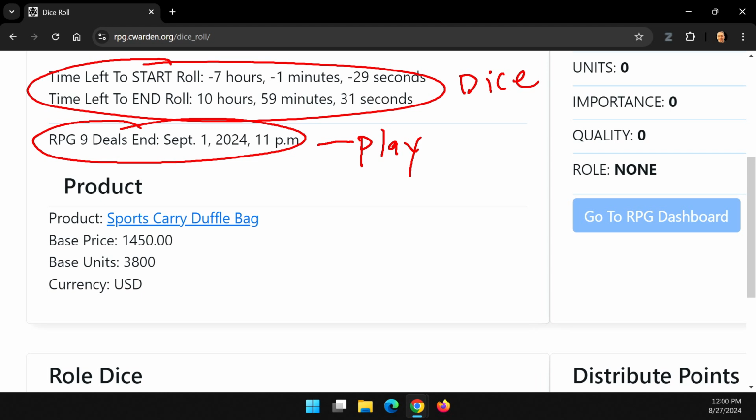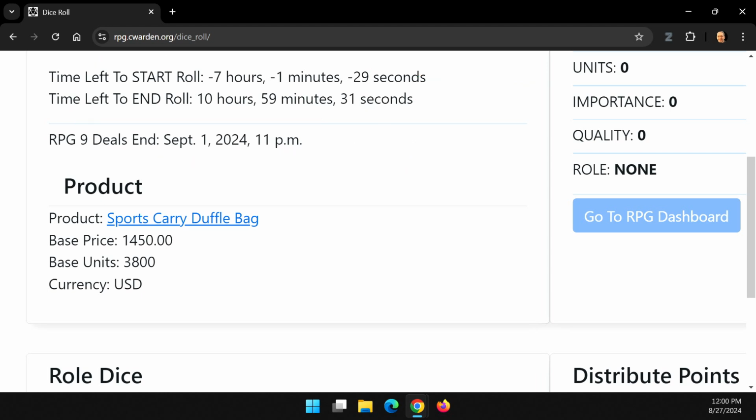So playing the game can last for many days. But rolling the dice usually has a set time. If you miss this time, you're in trouble because you need to make your company or make your character before you can make any deals. And once this deadline passes, it's going to be too late. So you want to really pay attention to the deadline, which is right here, this deadline.